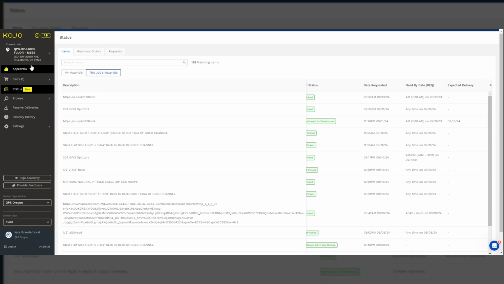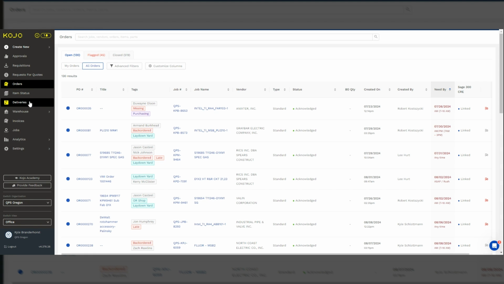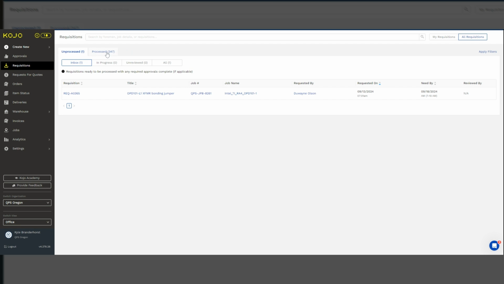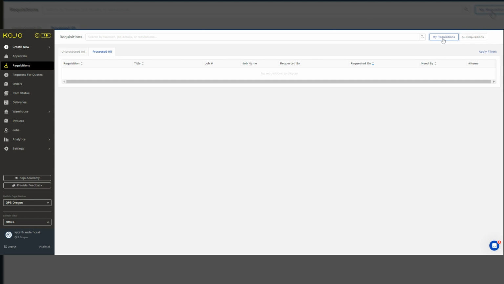That's per job. So if you want to see more than one job because you're tasked with multiple jobs, Office is the best way to do it. So you'll go to Office. Here you'll see slightly different requisitions. You can see all requisitions across your organization. Processed is where most of them will be. You can also just see my requisitions.